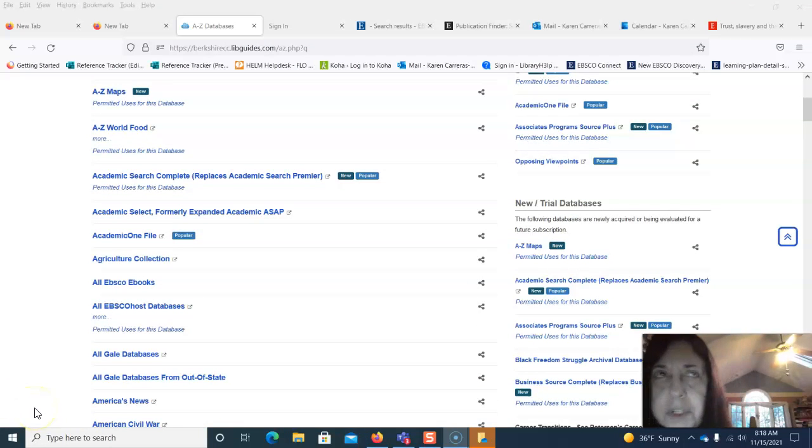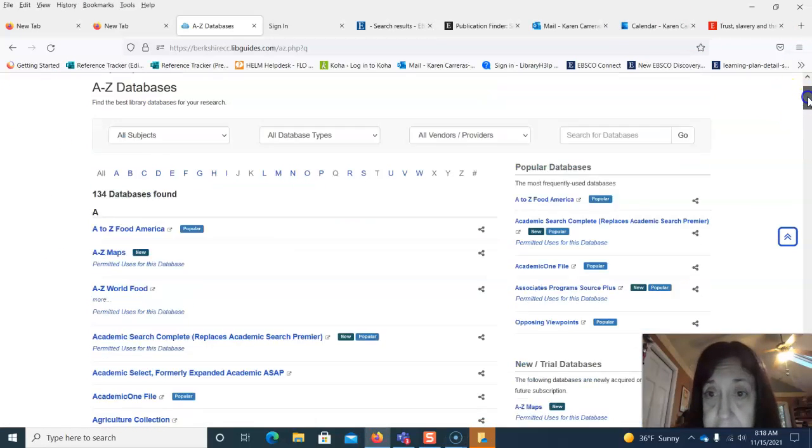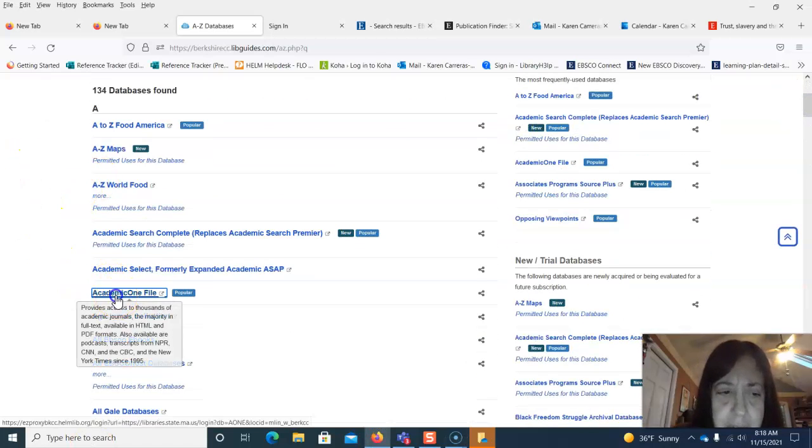It looked like most of the databases were Gale. That happens to be the company that provides a number of databases, Academic OneFile being one of them. To get to the different databases, you could scroll down. They're A to Z, and I'm going to go to the simplest, which is Academic OneFile.